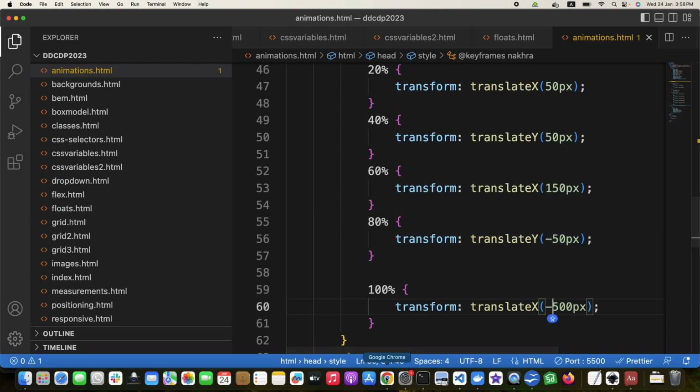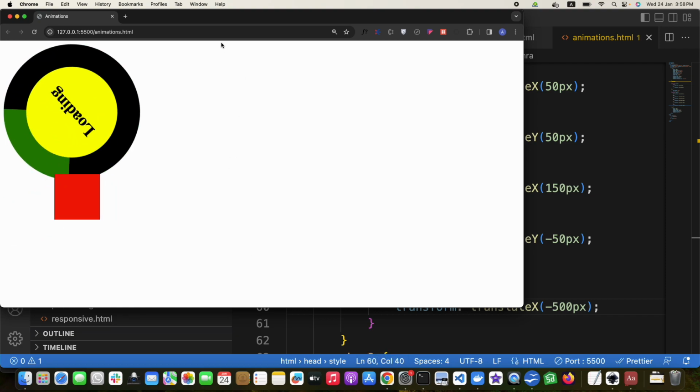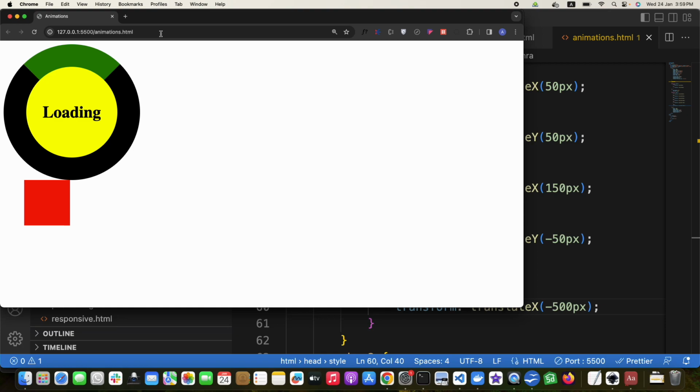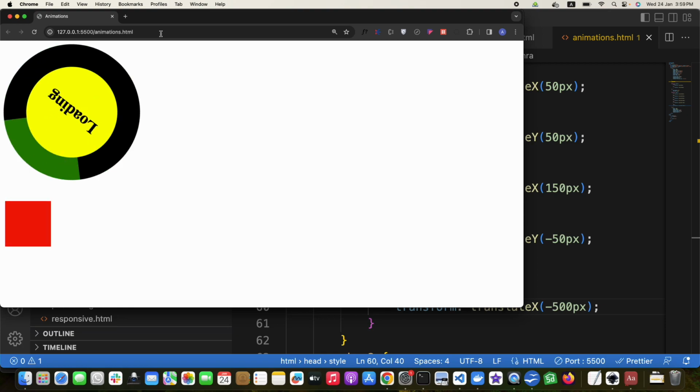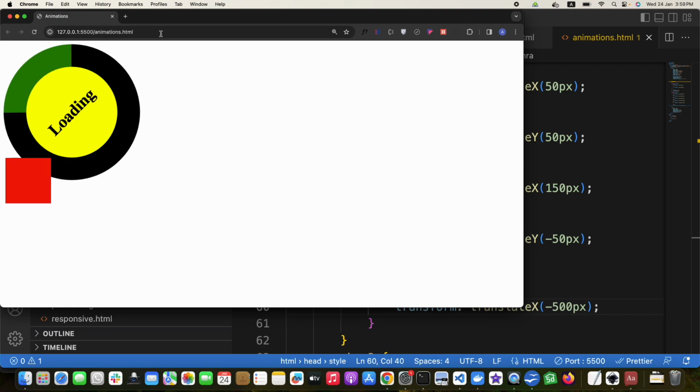So let us try how it behaves. And it has now moved out of the screen. Actually it is minus 500, that's why. Yeah, it moves out of the screen. Okay. Now once the animation finishes, it moves to its original state, so original position. Once the animation finishes, it will move to its original position.